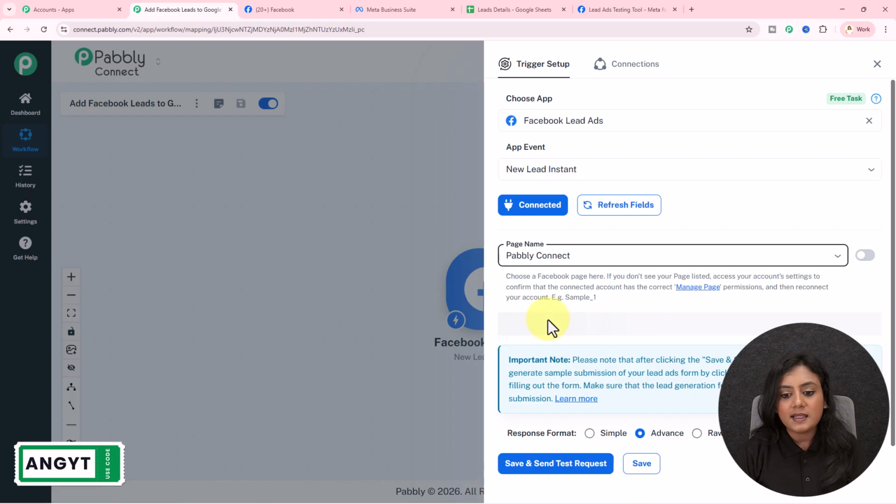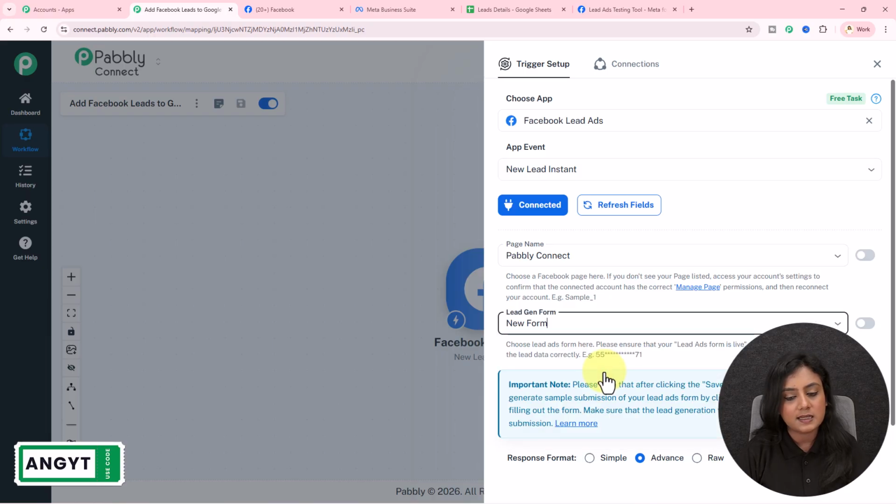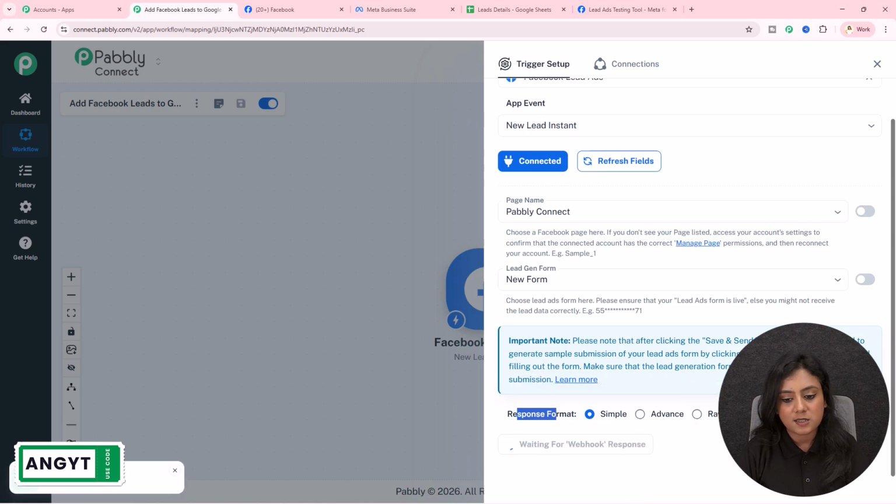Okay, and then it is asking for me to select the lead gen form. I have created a lead ads form in the name of new form. So from this drop down, I will select this form from here. I want the response to be simple, so I'll select simple and click on this save and send test request button. And it says waiting for webhook response.